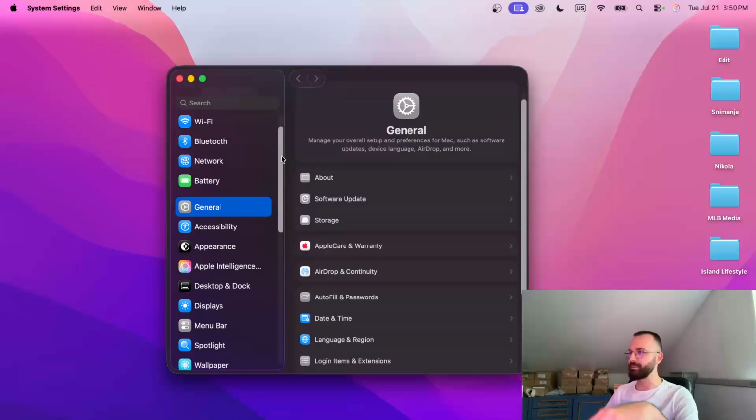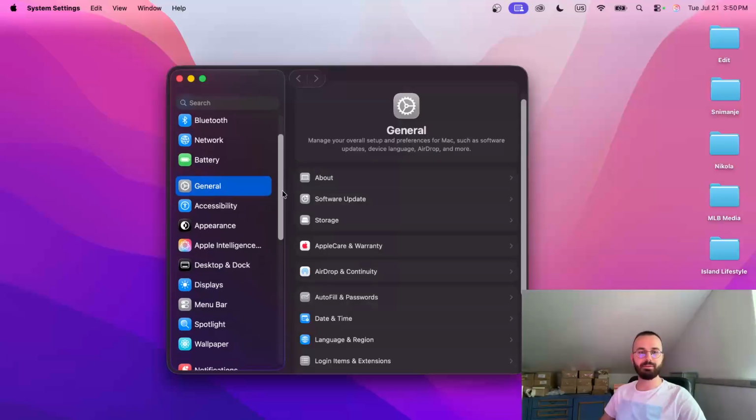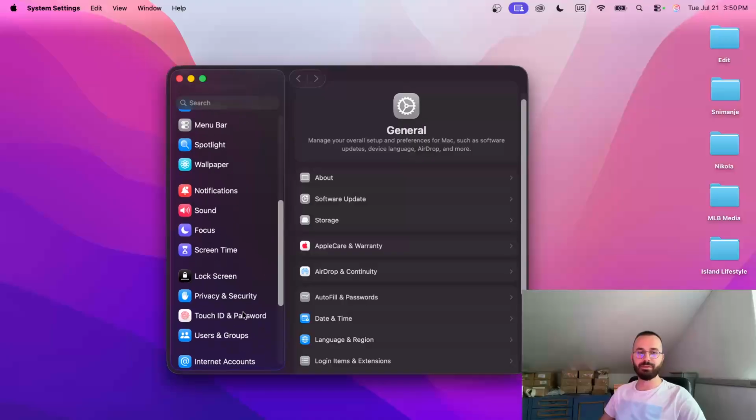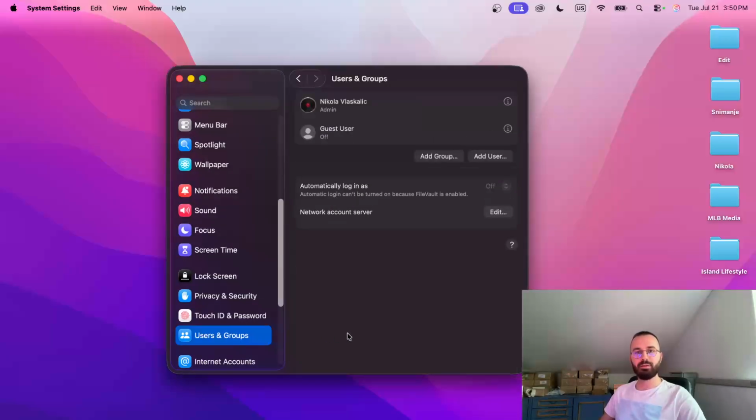Now when you click on the system settings, on the left side of the screen, as you can see, we have a lot of things: Wi-Fi, Bluetooth, battery, etc. But you need to scroll down and click on users and groups. So when you click on users and groups, if you have other users, you can of course delete them.